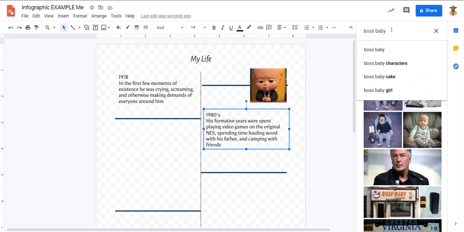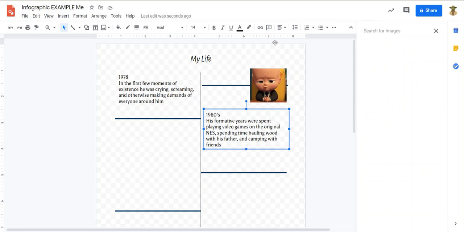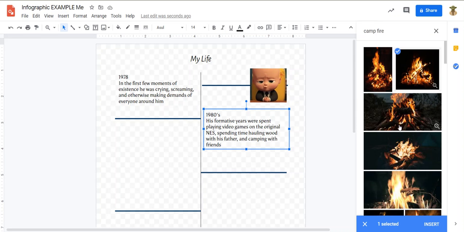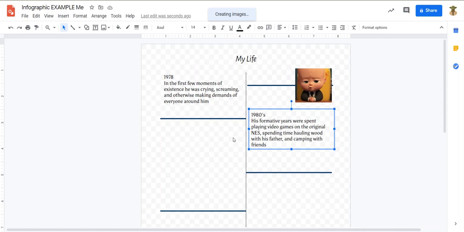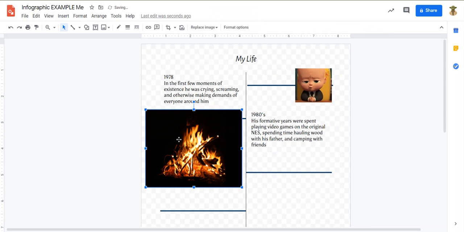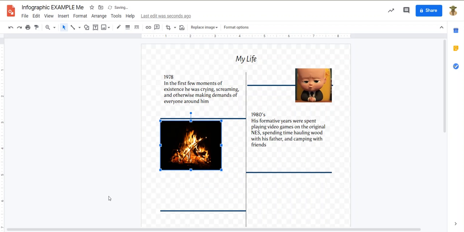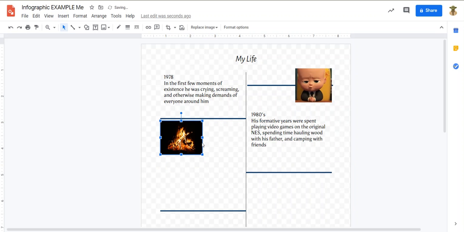So let's search the web. I spent a lot of time camping with friends, so campfire. This looks like a good one. Insert. I think you can also double click it to add that picture in there. And so, yeah, I like this picture, but it's a little big. So grab the corners of that picture and then pull back towards the middle. We'll scale it down. And I think I'm going to make that smaller still. So I can grab this corner here and continue to scale that back.